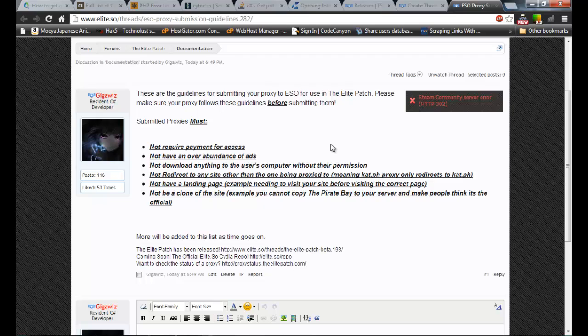Lastly, so far, this can be changed, but keep in mind, whatever proxy you're running, it cannot be a copy. So, for example, if you submit a proxy to me for the Pirate Bay, it can't be a clone of the Pirate Bay just sitting on your server trying to get hits. It's got to actually proxy to the Pirate Bay. Another example would be Cat. If you do a proxy to Cat, you can't have a clone of Cat sitting on your server trying to get that traffic instead of actually going to the proxy.